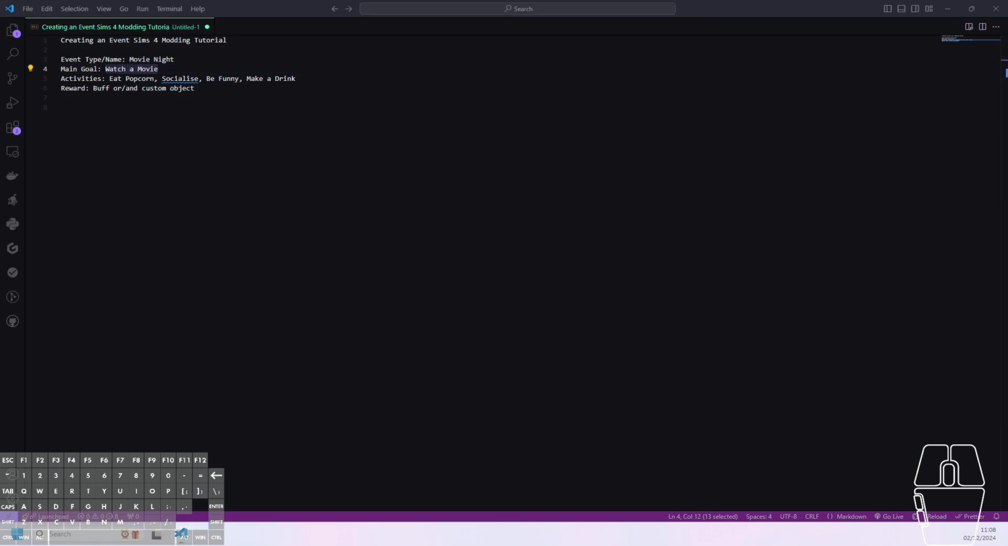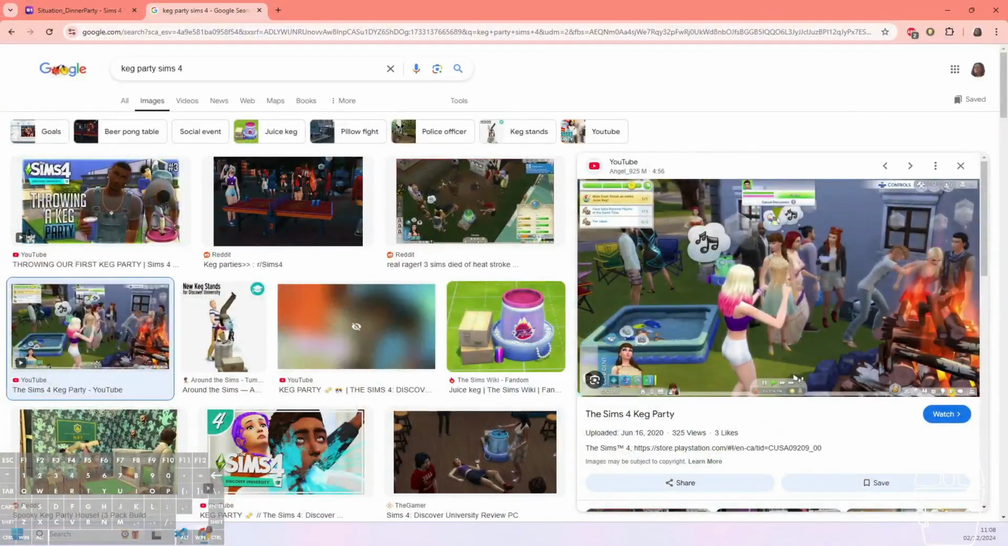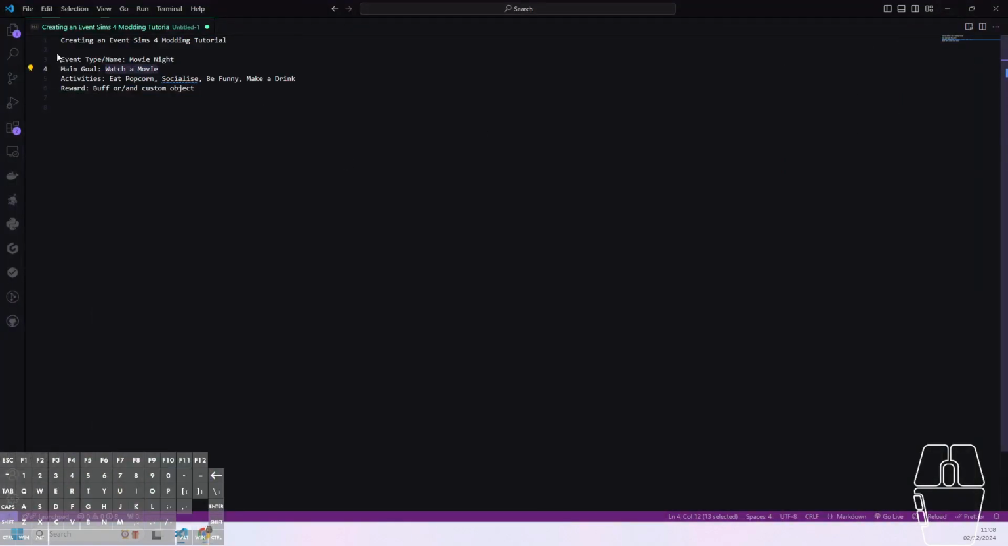Let me bring back the example again. We've got other activities as well. So you can see there are little activities they're meant to have on the side. So we've got other activities just like that. So for this, I'll just have them eat popcorn, obviously, socialize, be funny, and maybe make a drink or grab a drink or something to that effect. If you guys obviously want to do more, it's completely up to you.